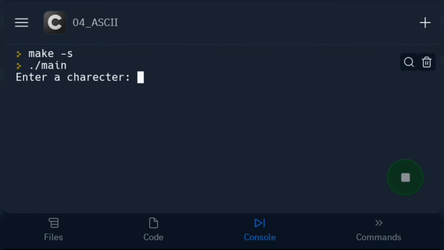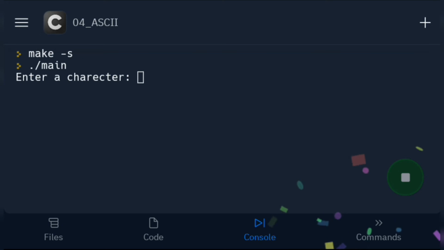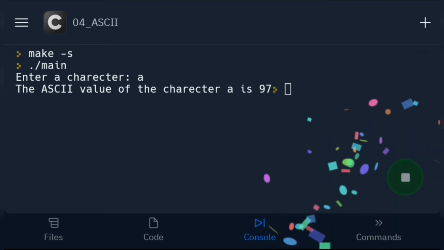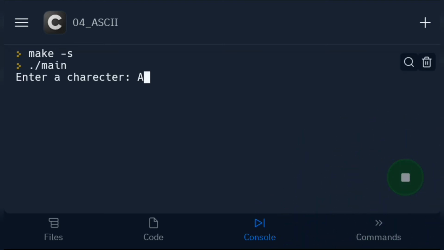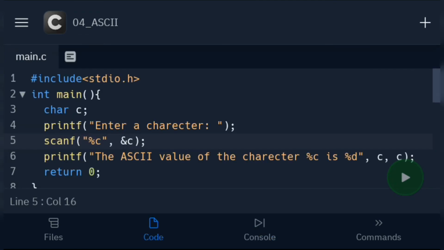Enter a character. Let's write g. The ASCII value of the character g is 103, small letter g. Okay, so let us run again with another, let's say a. The ASCII value of small letter a is 97. So as simple as that. This is how we can do it. Let us write capital A. The capital A is 65. So as you can see, the ASCII value of small a and capital A is different.